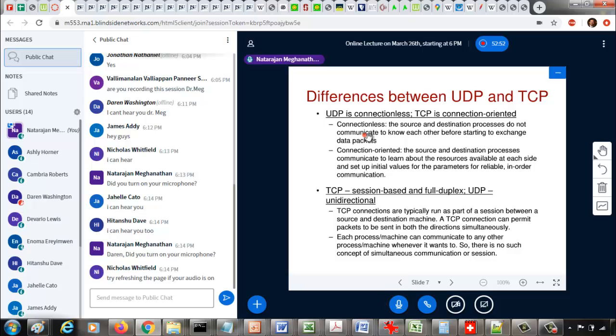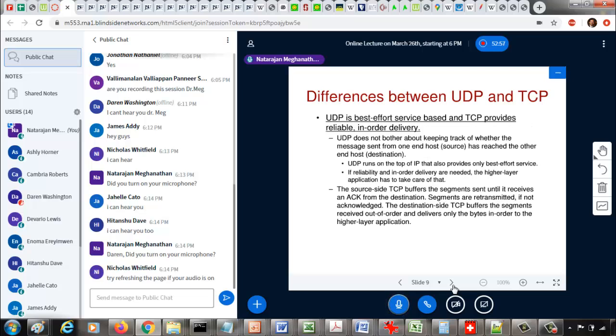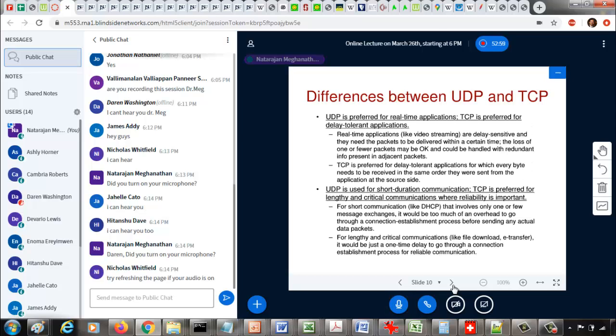And the reason why we do that is also part of a difference. UDP is used for real-time applications. That means you don't want to go through this connection establishment process. Think about chatting. You just want to send one short message, how are you, or something like that. In order to send a very short message like this, you don't want to go through all this connection establishment process, getting to know about the resources available and all this stuff.